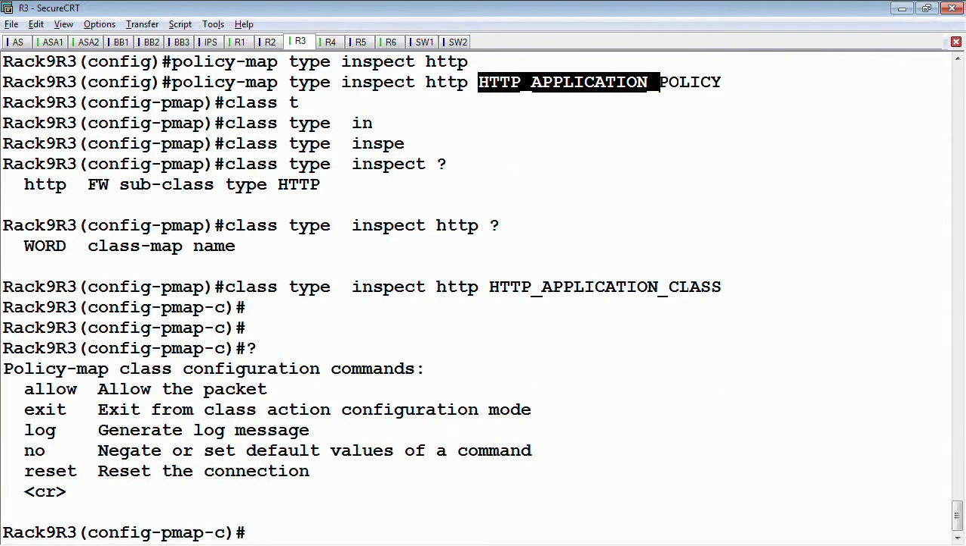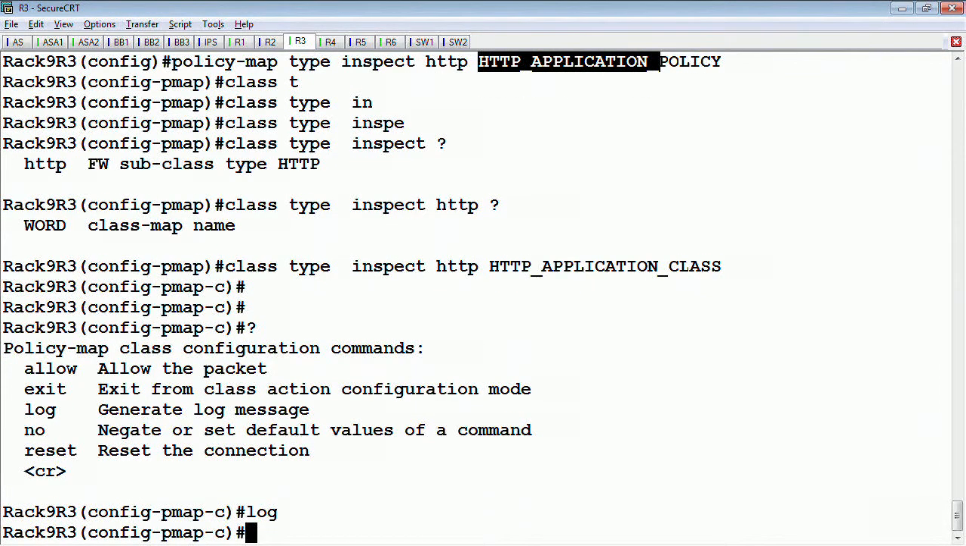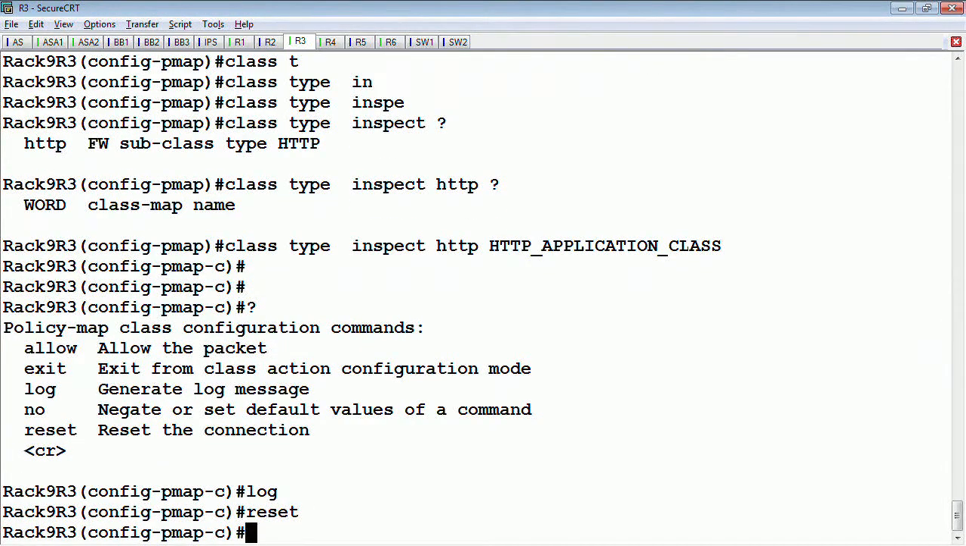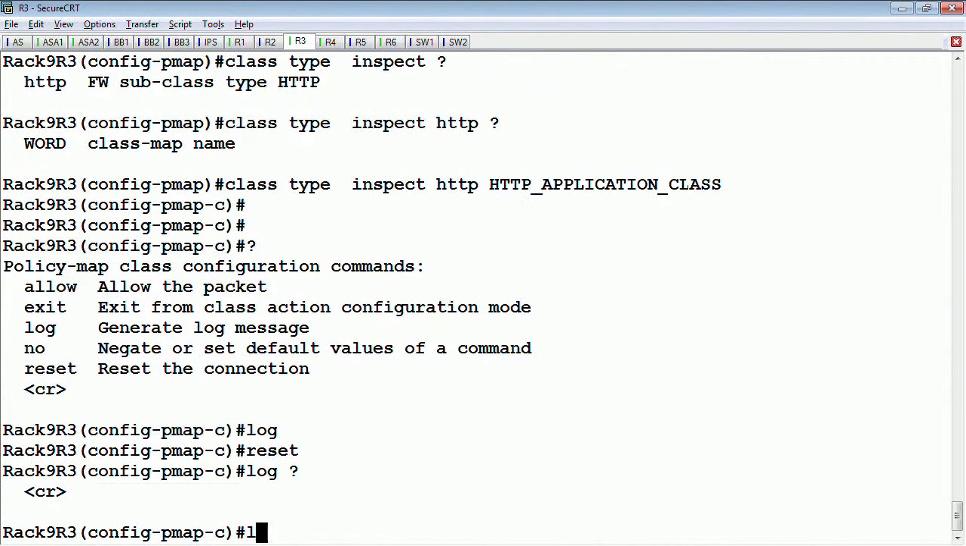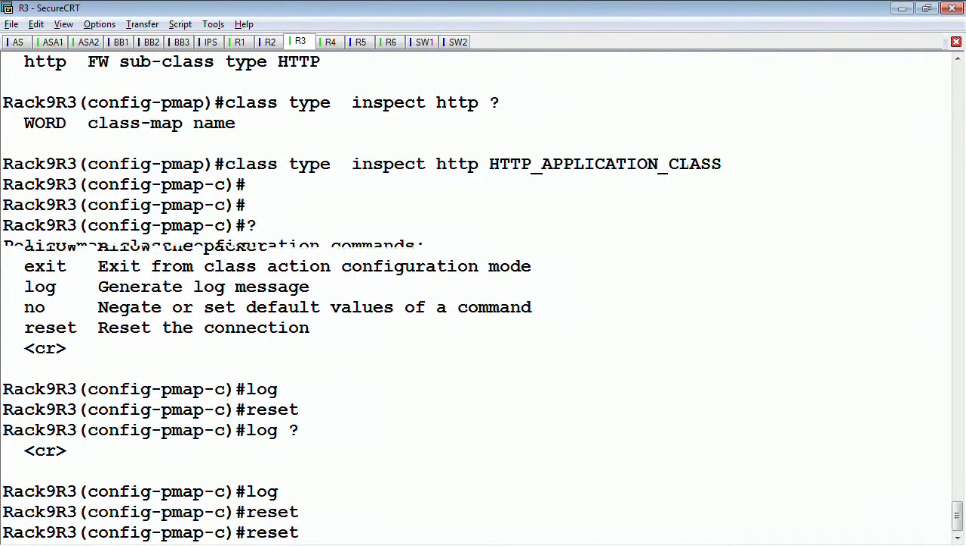So now I'm saying if you get to the point where it's web traffic going to the server and it has abc.com somewhere in the header, what do I actually want to do with it? Do I want to allow the packet? Do I want to generate a log message? Or do I additionally want to reset the connection, which is basically going to deny it? But I'll say both of these at the same time. I want to log the packets and I want to reset them.